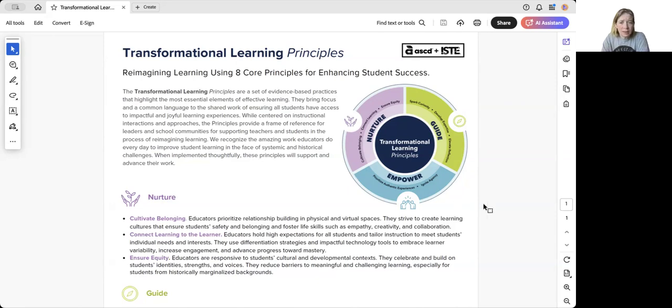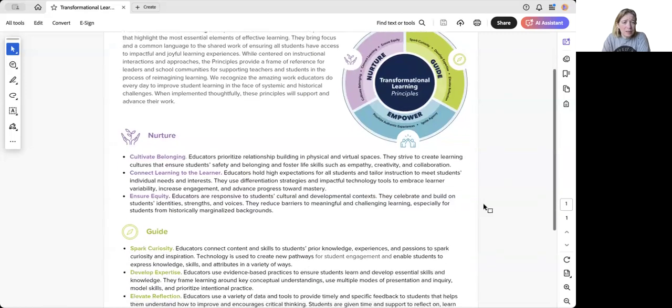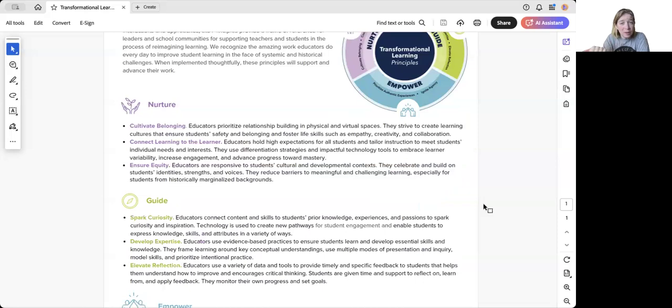The first one is nurture, and you can see on your screen, hopefully. Nurture, we've got kind of three entities. We're going to cultivate belonging, connect our learning to the learner, and ensure equity. So that means we really have to think about what's available for our students. Are they all going to be having the same things? Are they going to have access to the same things? We need to make sure that we're connecting what we're doing, specifically when we're utilizing technology in our classrooms. We need to make sure that we're using differentiated strategies. We need to use our tech tools to really increase engagement, advance progress, enhance that learning. Especially when we're in an online course, sometimes it's hard to cultivate belonging. So that's something we have to be super intentional about.